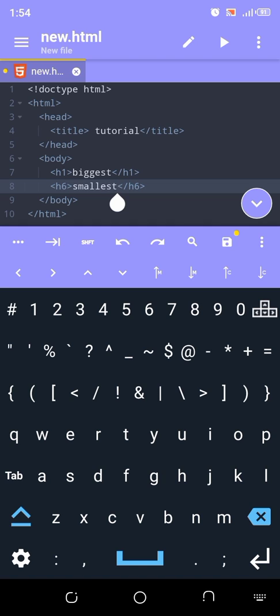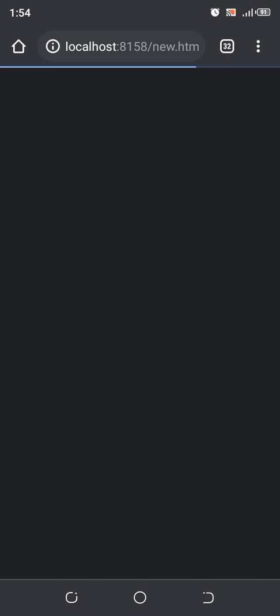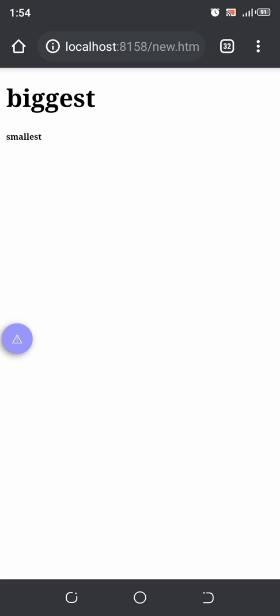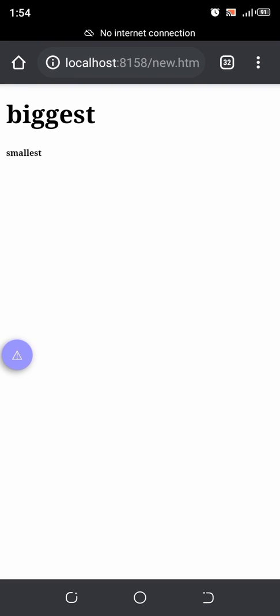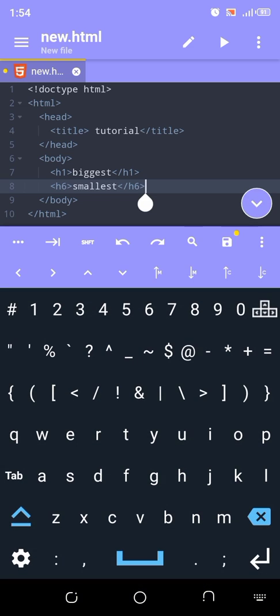To run a code, just press the play button, and it will take us to a browser. Okay, now see that the biggest is H1, while the smallest is our H6. You can actually just try H2, H3, H4, H5, just to get conversant with it. And in case all these tags and typing is not easy for you, don't worry, it takes time to learn, but within a very short period of time, you won't be surprised at how fast you'll become.